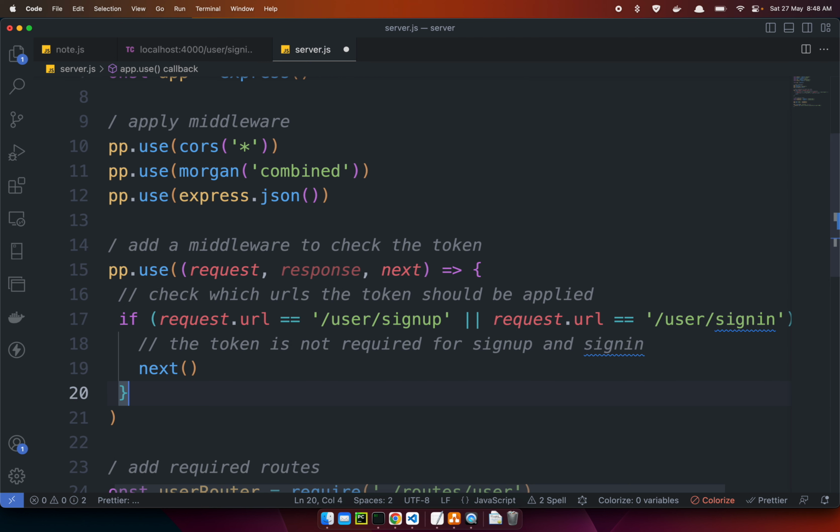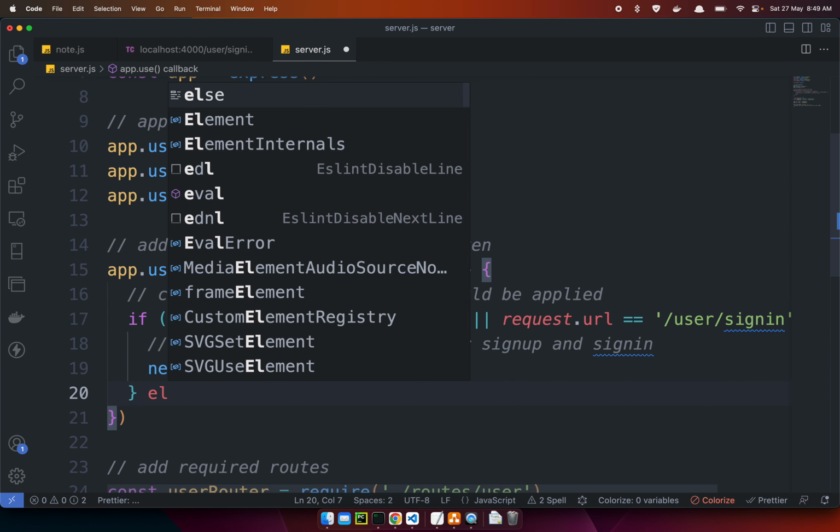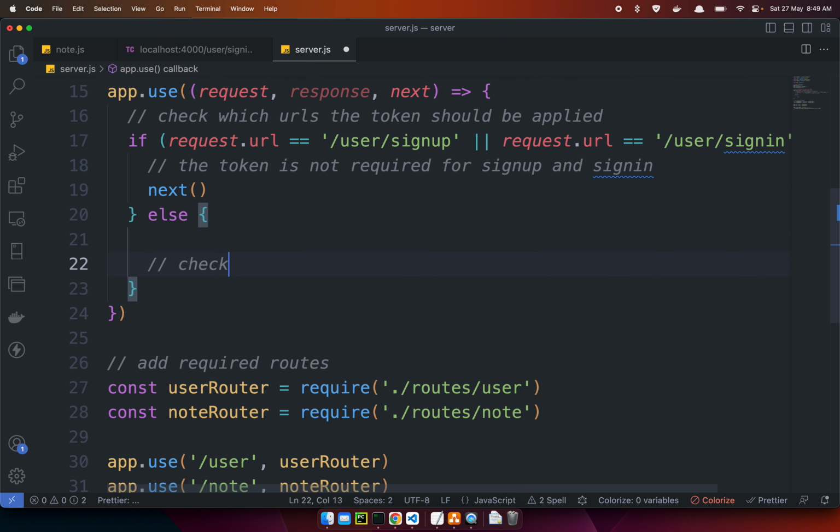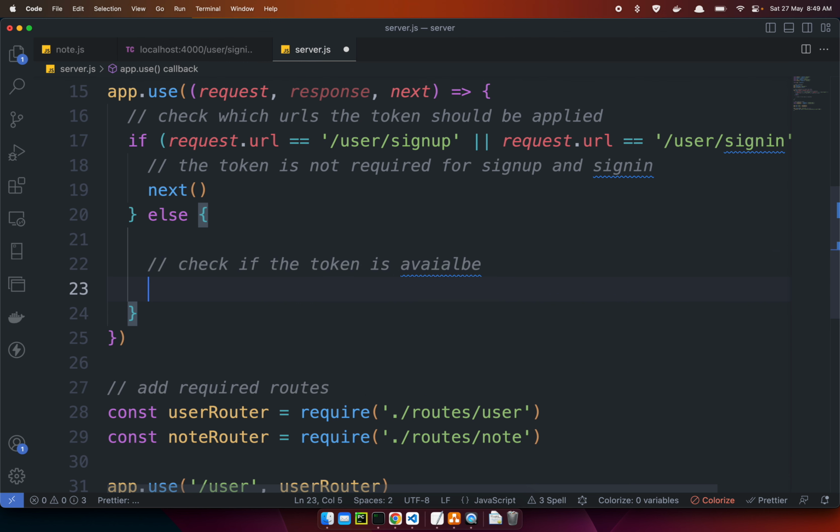If you ask for the token from sign up and sign in, it will be a chicken and egg problem, because sign in is used for generating the token, and you cannot ask the user to send a token to call the sign in. So for them, I don't want to do anything, just simply continue further. And if it is not sign in or sign up, every time the token is going to be mandatory for me. So here I will try to get the token. So check if the token is available. How do you check that?